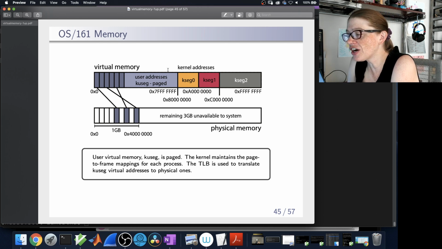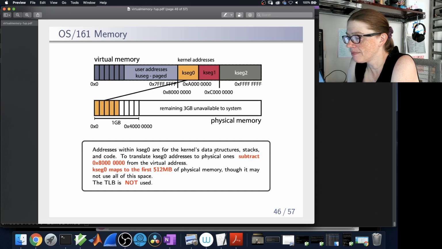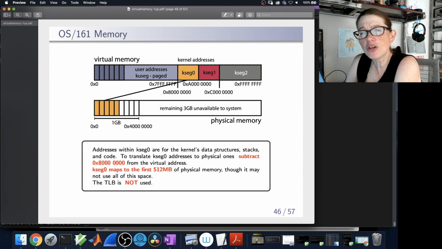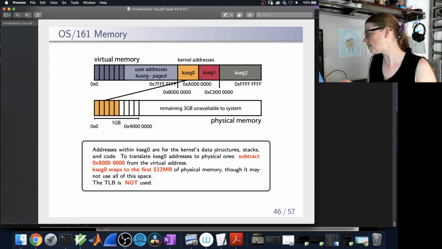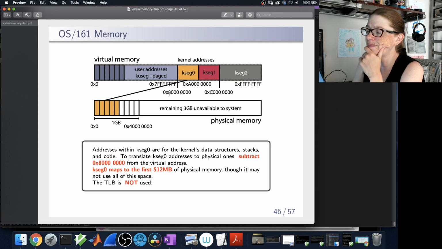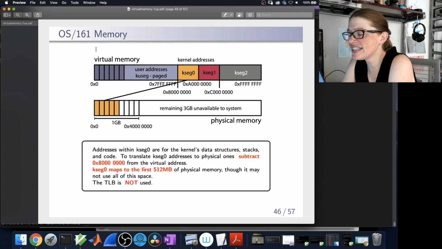So our user addresses, they're going to be paged, and they're going to be frames, and they're going to be cached in the TLB. But what about the kernel's virtual memory? Because we've talked all about paging before and all about segmentation. We know about that. But how does the kernel do it? So the kernel, as I said, is using kind of a form of dynamic relocation.